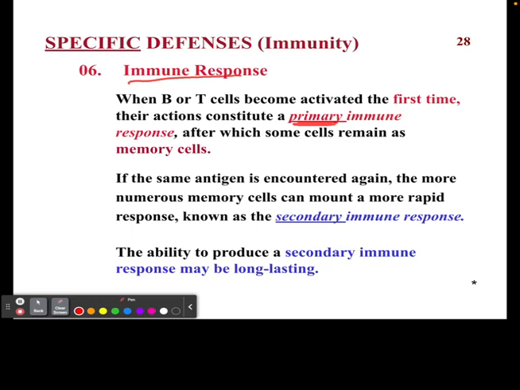And at the end of that, your body's going to create some memory cells. So that way, next time that pathogen is seen, if ever, your body is able to create these antibodies even quicker and have a much faster and stronger immune response. So that way, you're not sick as long and you can get over that illness quicker.